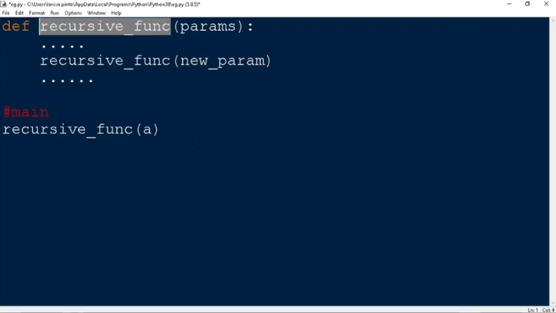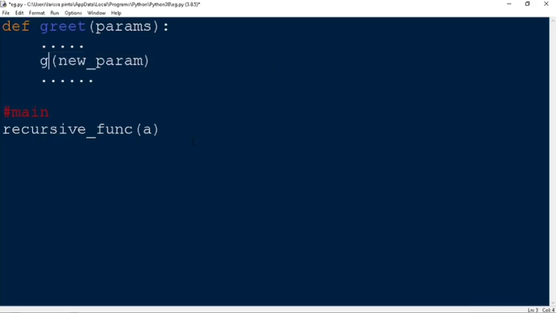and everywhere that the recursive function is written, I'll write greet, and then I'll print a hello and whatever the greeting is, and then the exclamation mark.